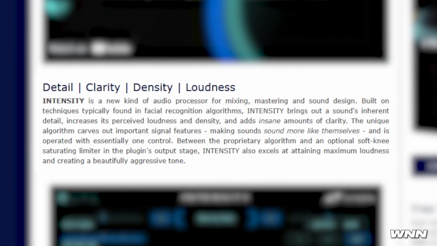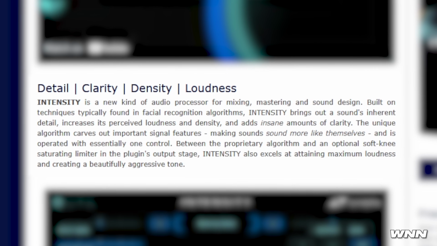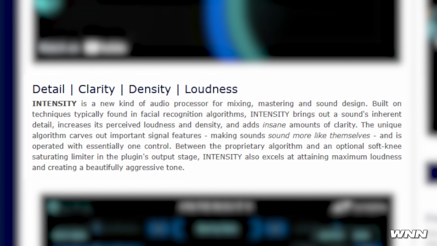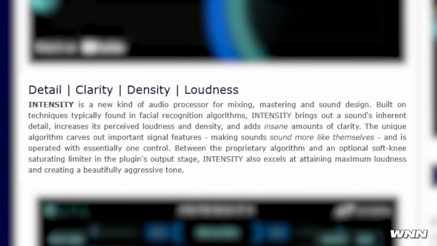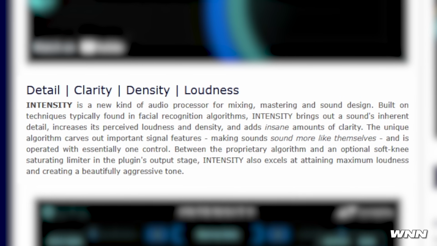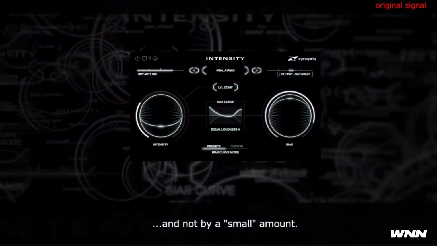So between the proprietary algorithm and an optional soft knee saturating limiter in the plugin's output stage, it also excels at attaining maximum loudness and creating a beautifully aggressive tone. Okay, so I just gotta see the trailer at this point. So this trailer they have for it is actually for version 1. This is version 2 that they're talking about now. It seems like it's a FFT processor. So there's no video on version 2 yet. Let's just look at version 1 here.